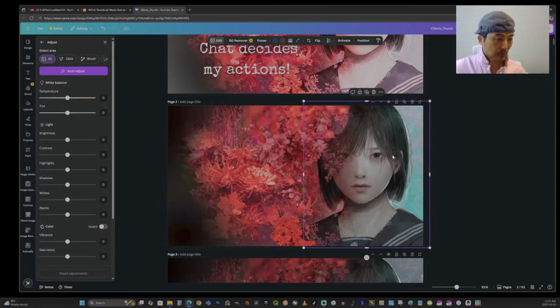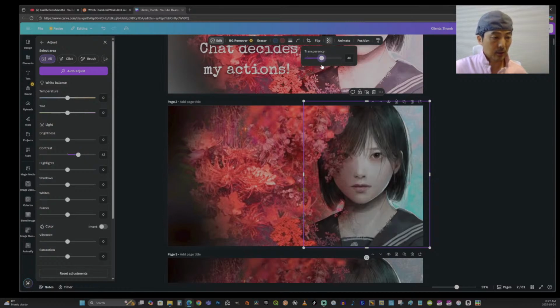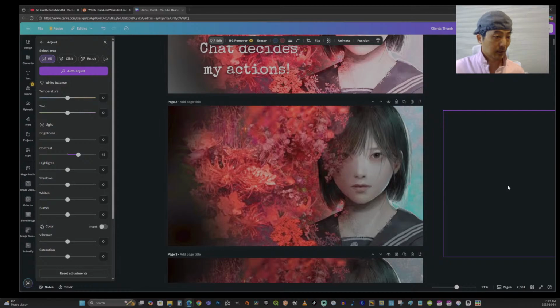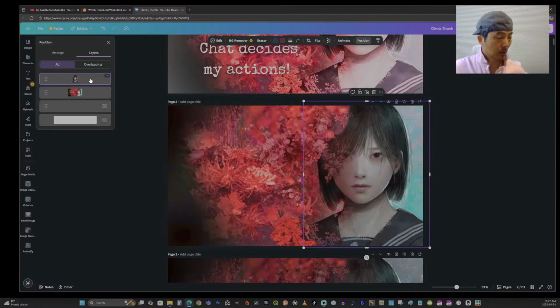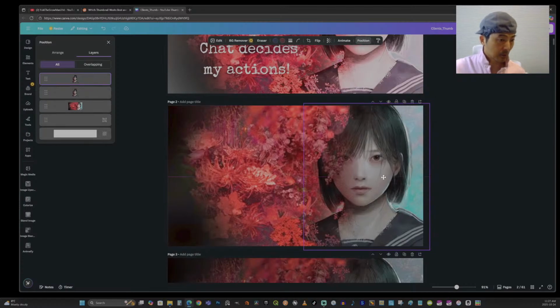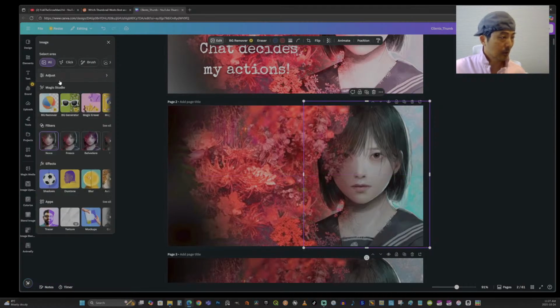So here, adjusting the contrast, you see what's happening, right, to both sides. And if I change the transparency, because I have her at the back, right? And then, oh, it's gone. So yeah, I moved it too far away. So let's add her back.